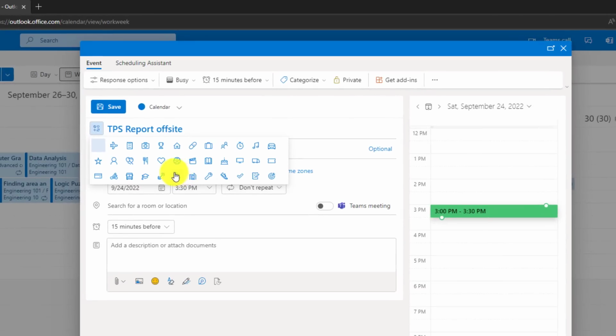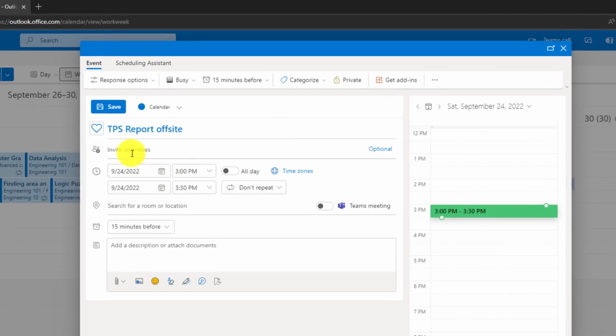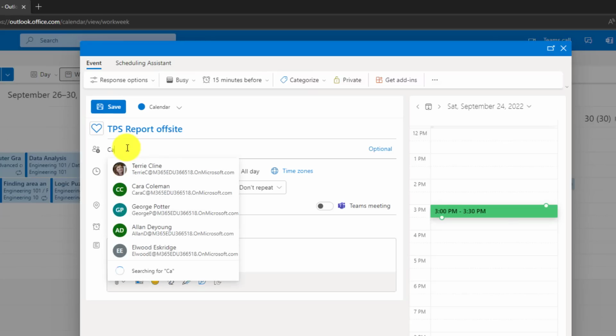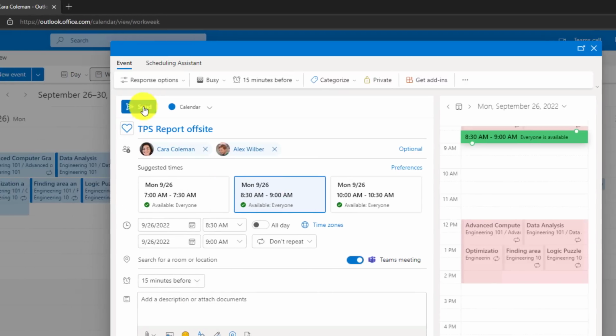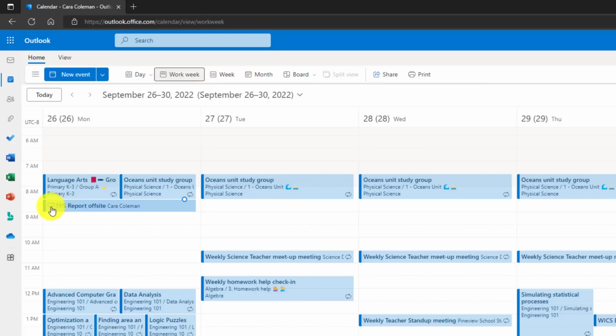So TPS report offsite generates a lot of love. We're gonna give a heart there, and I'm gonna give Kara an invite and Alex. We'll choose a time and hit send. And you can see right here, there's a little TPS report offsite. It has the heart next to it. It's kind of a fun way to make sure that you can categorize and see different events if you want to do that.